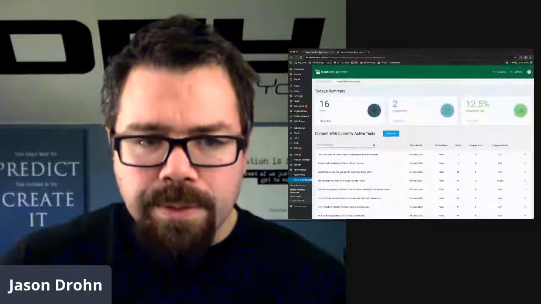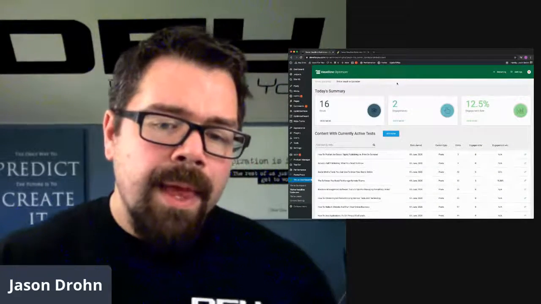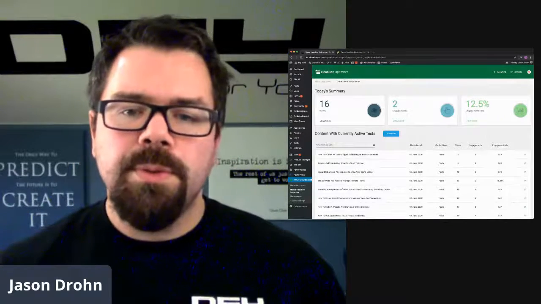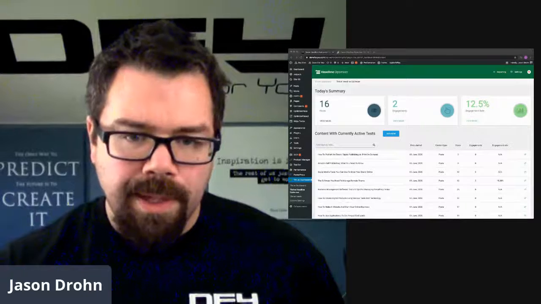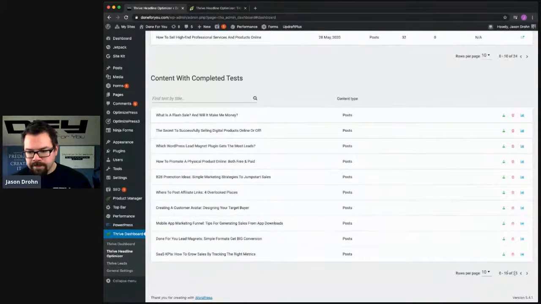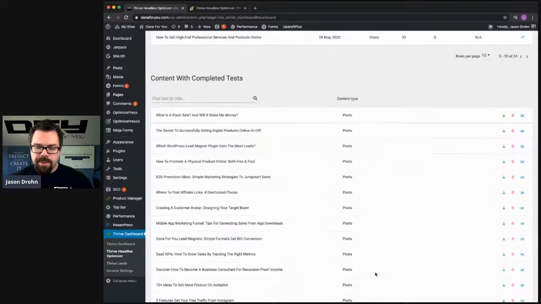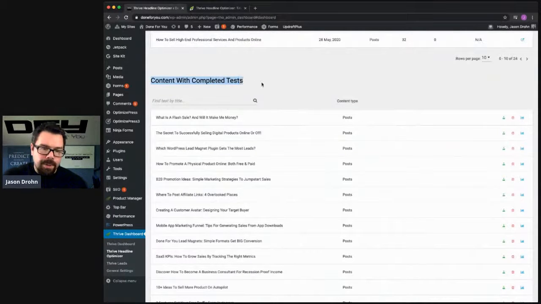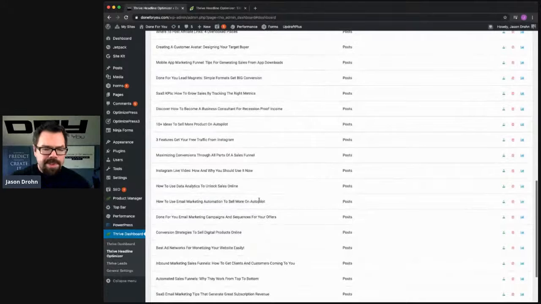So here is the headline optimizer. Basically, how this works is for every blog post that you write, you can split test the subject line. Today you can see that we had 16 views of all of the split tested subject lines. Now, I have already done this test with 25 blog posts. So if we look at the rows per page, these are all of our completed tests. So content with completed tests. I'm just going to look at some of these.